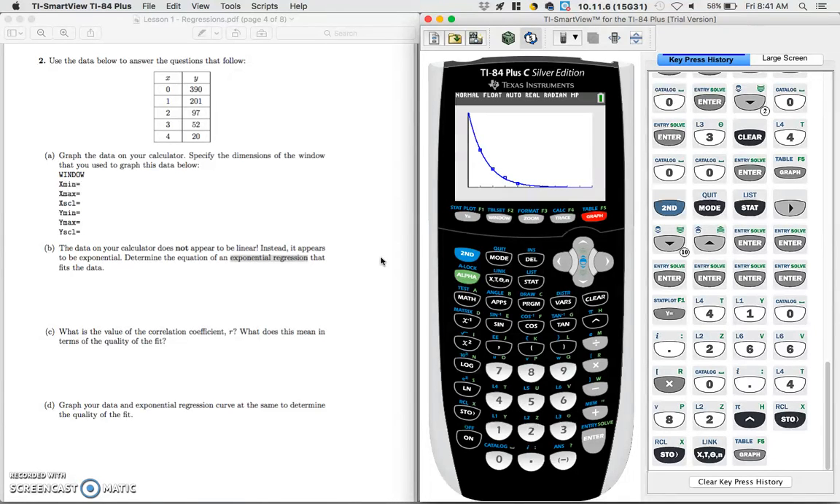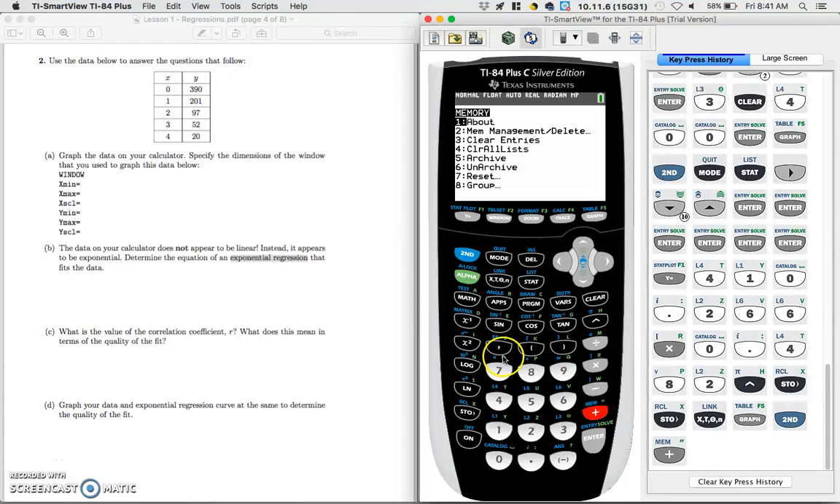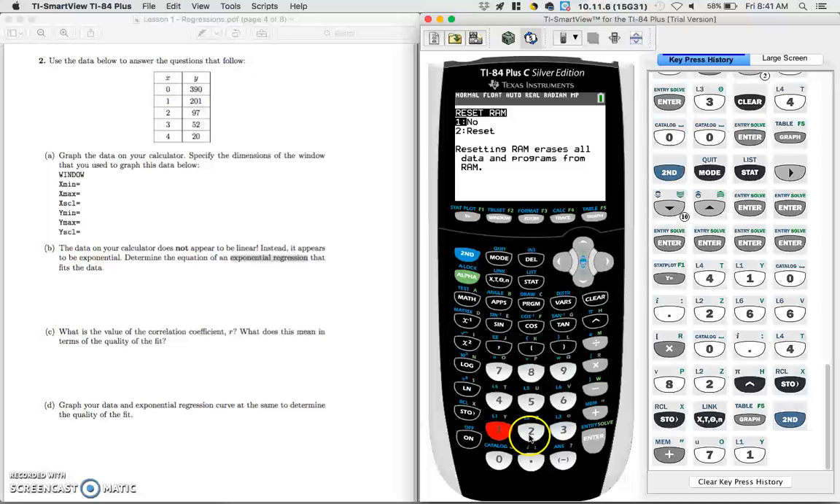A couple things to check for. You want to make sure that you reset your memory when you're done with the problem, so you don't have any extra data on there that's messing up future graphs. And you also want to make sure that you turn your diagnostic on before you get your regression fit. That way you get information about the correlation coefficient and the quality of your graph. So remember to reset your calculator, so you're ready for the next problem. Second mem, reset, option 7, all RAM, reset RAM.